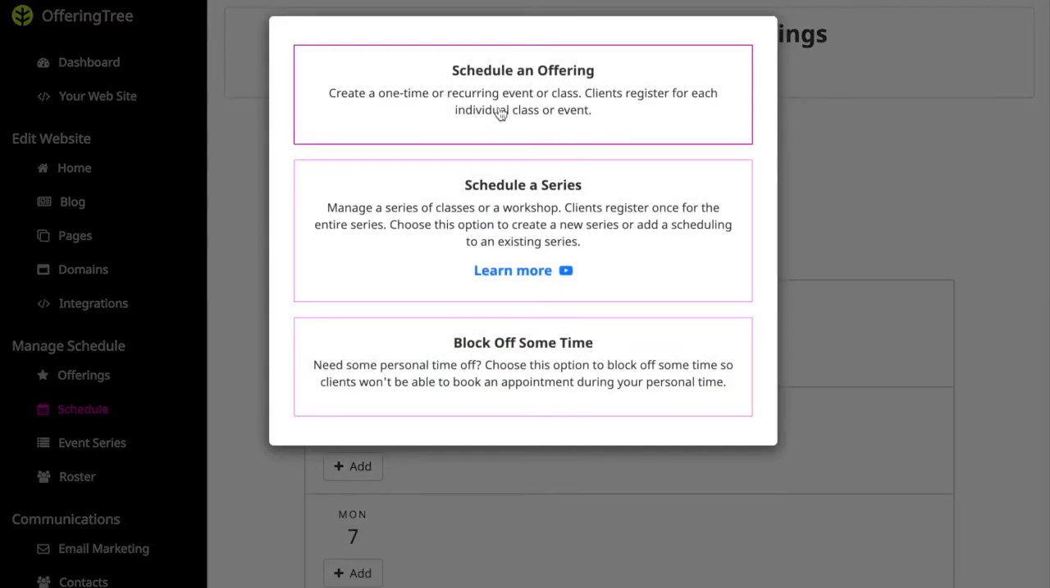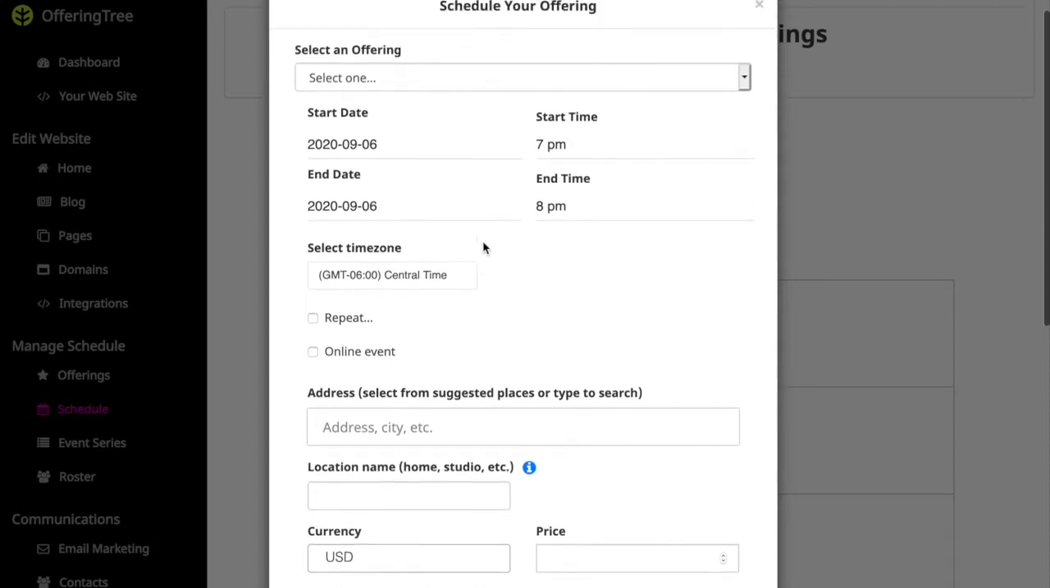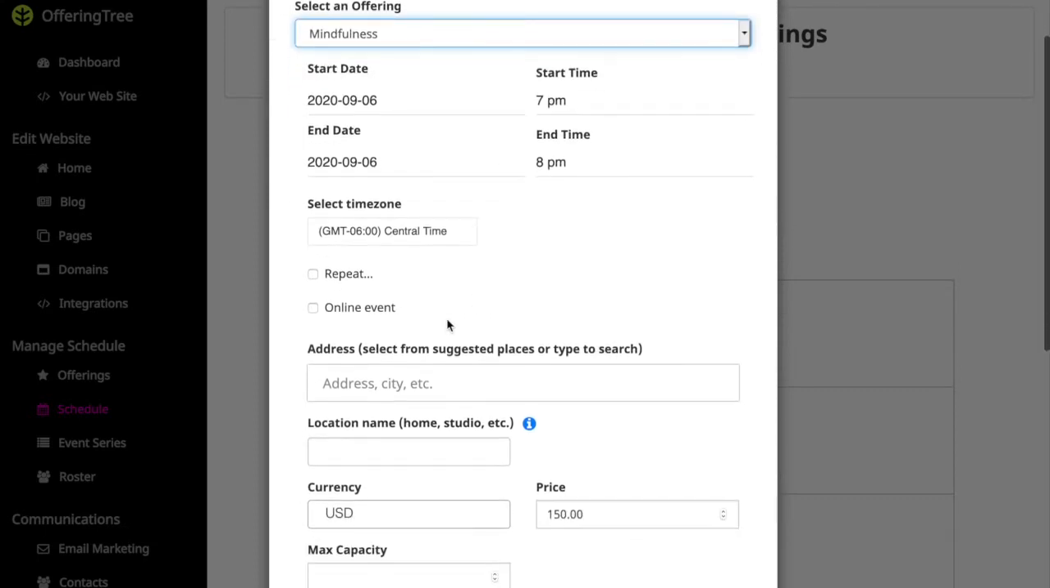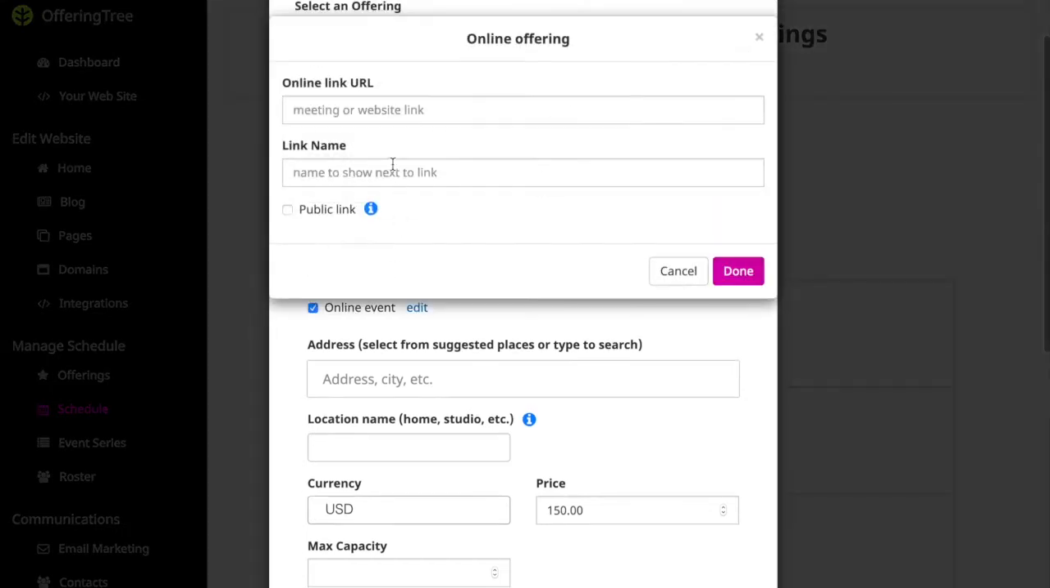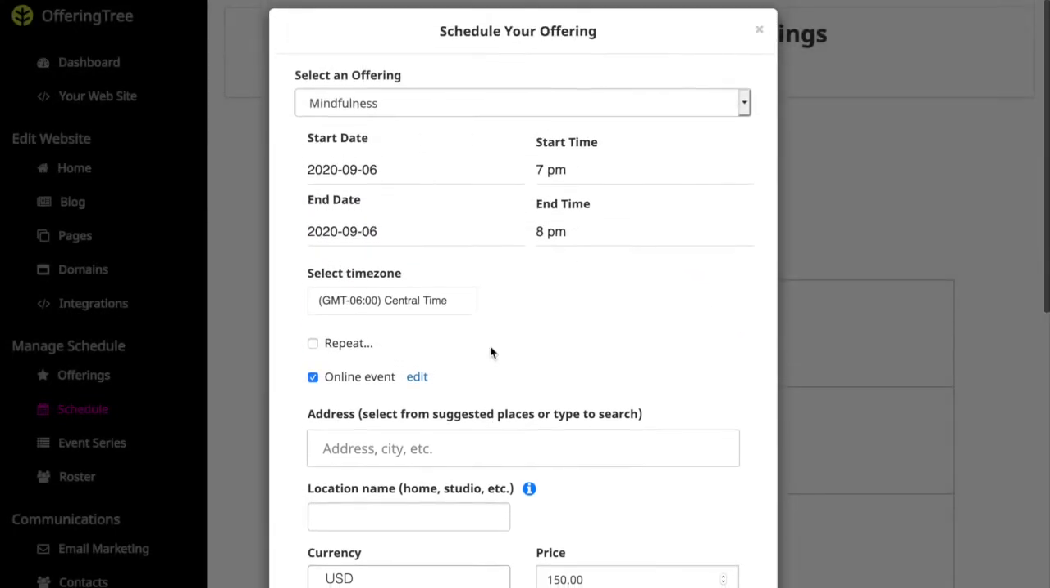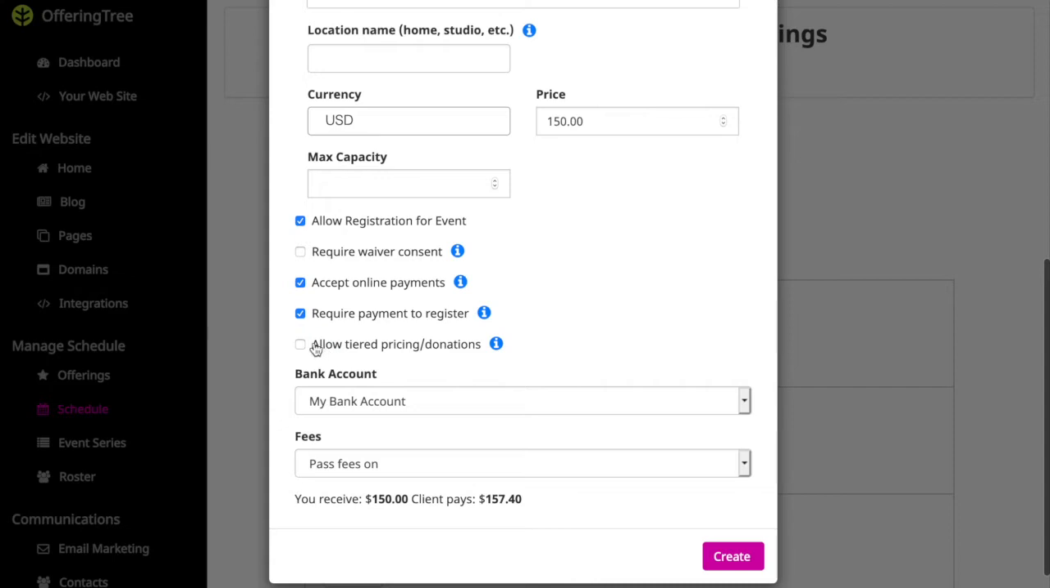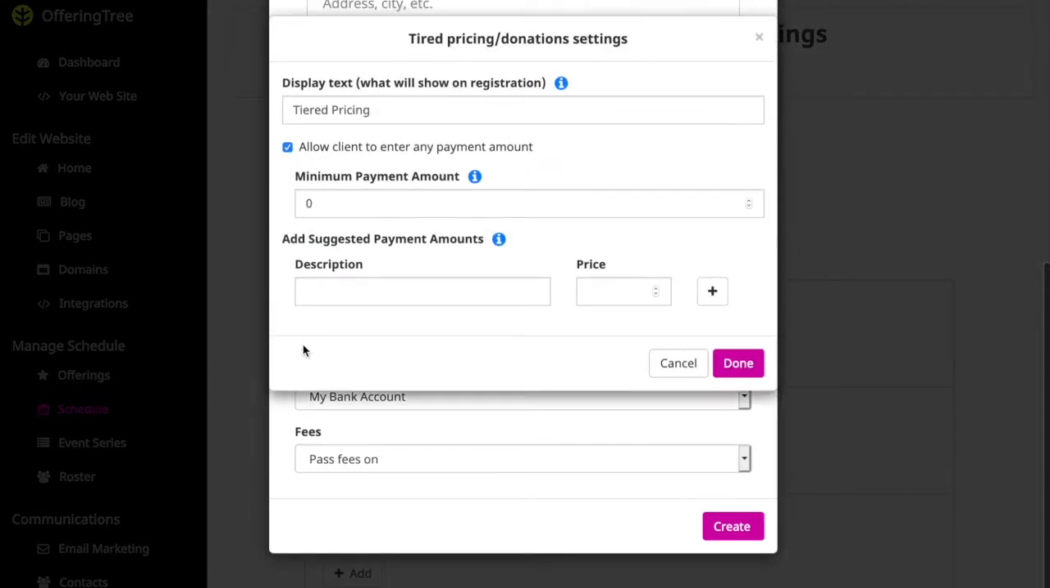In this case, I'll be scheduling this particular event. Let's say it's a mindfulness event. It's online. And I've got the price, and now you'll see when I scroll down, there's this new option that says allow payment or tiered pricing / donation. So if I click on this option, you'll now see a new pop-up window.